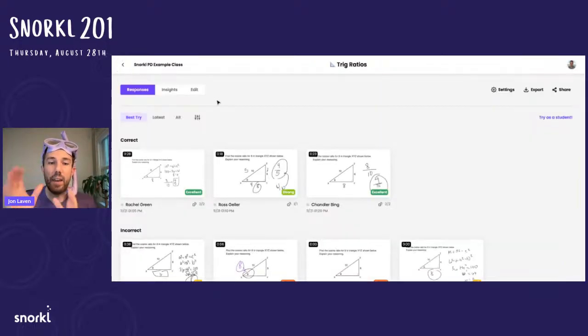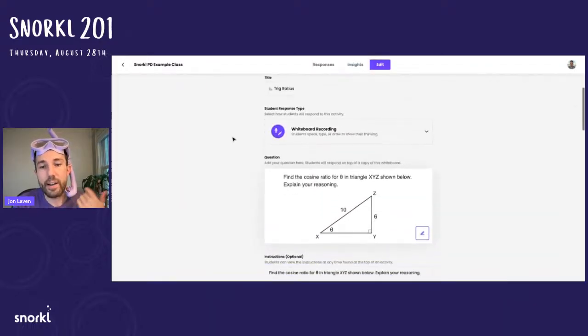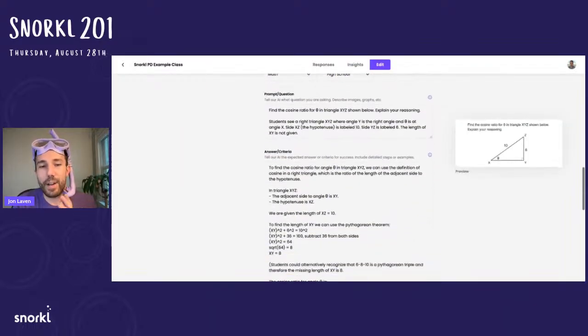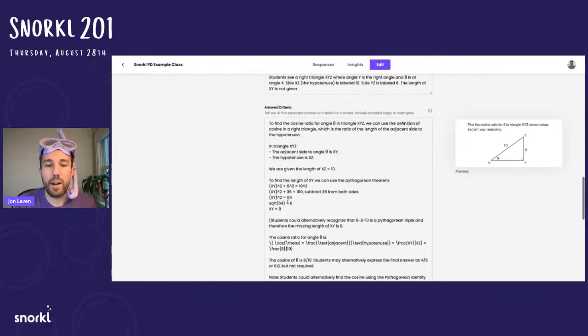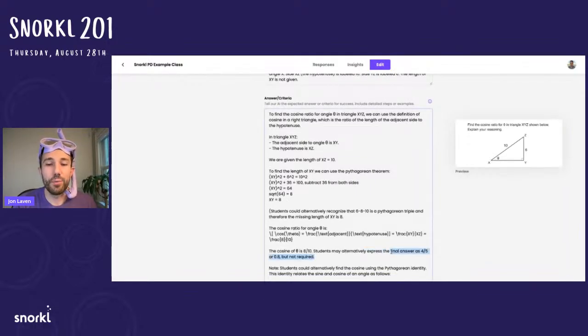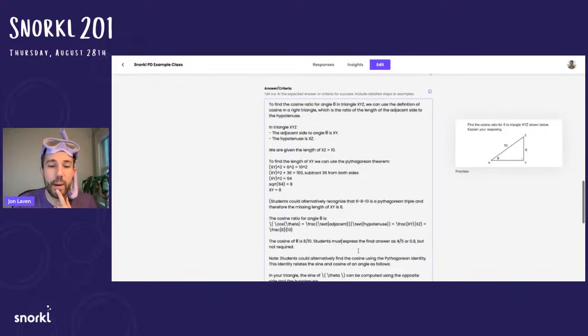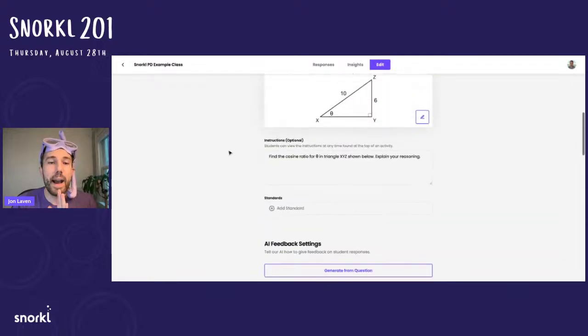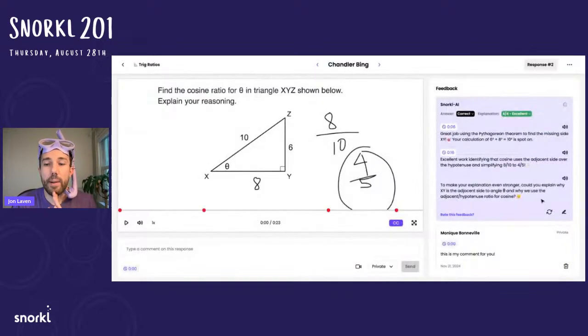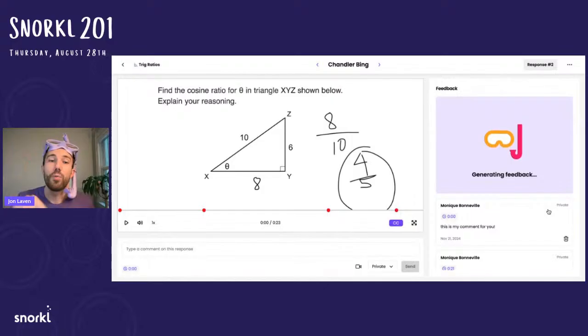So for example, let's say I gave this activity, my students were getting their score and feedback on it. And I realized that halfway through, maybe this wasn't exactly what I wanted, or maybe I actually do really want them to express the final answer as 4/5 instead of 8/10. They have to reduce that fraction. So I'm going to say students must express that final answer that way. All right. So now I can go back to my responses. And when I press that regenerate button, it is going to reevaluate that work based on my updated criteria.